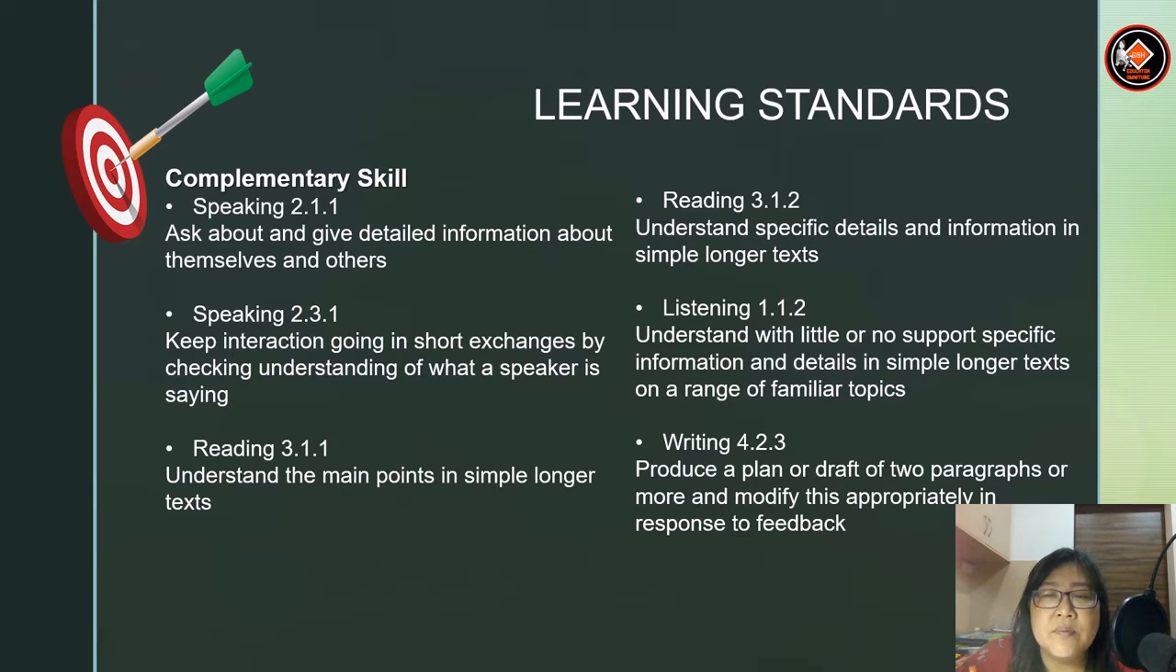Then we have listening 1.1.2. Understand with little or no support specific information and details in simple longer text on a range of familiar topics. And the last one, writing 4.2.3. Produce a plan or a draft of 2 paragraphs or more and identify and modify this appropriately in response to feedback.